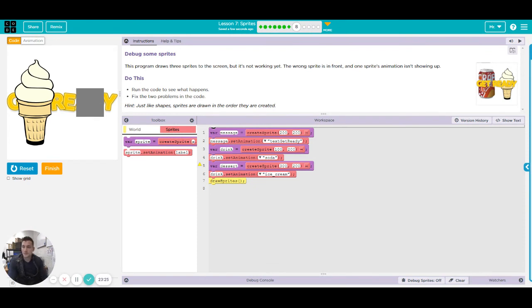So fix the 2 problems. Just like shapes, sprites are drawn in the order that they're created. So if I want them to show up in the correct order and I want something to show up in front, I need the text or the message get ready to be drawn last, right?